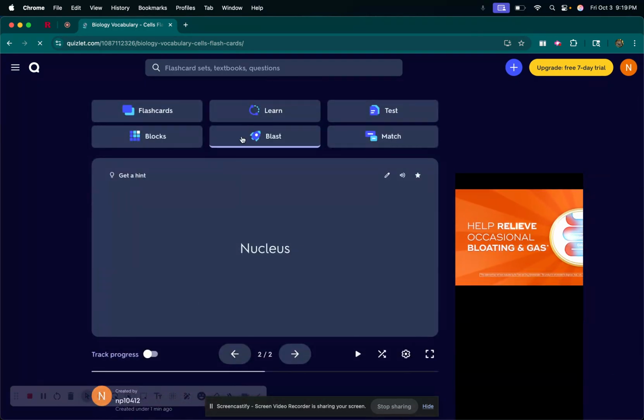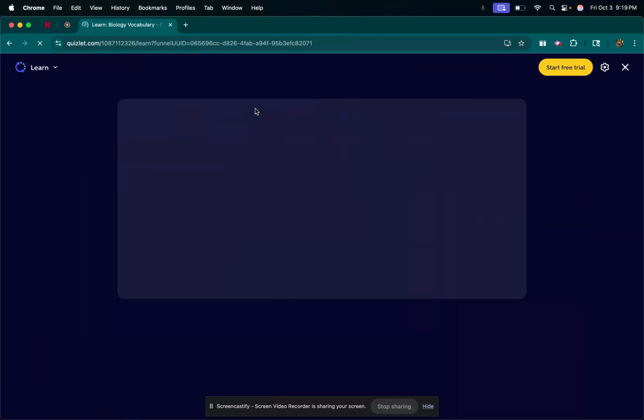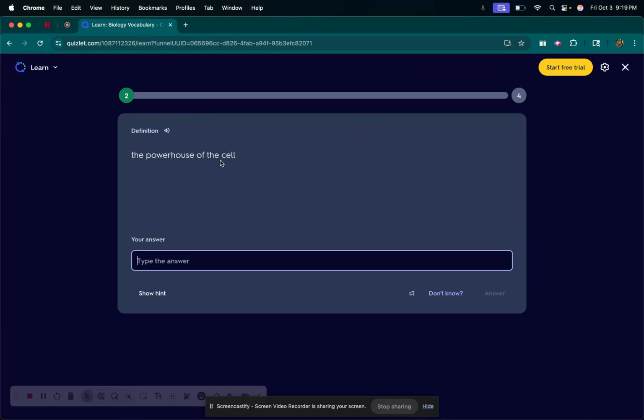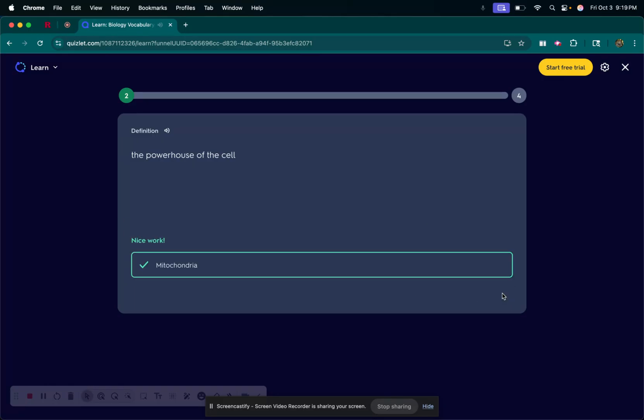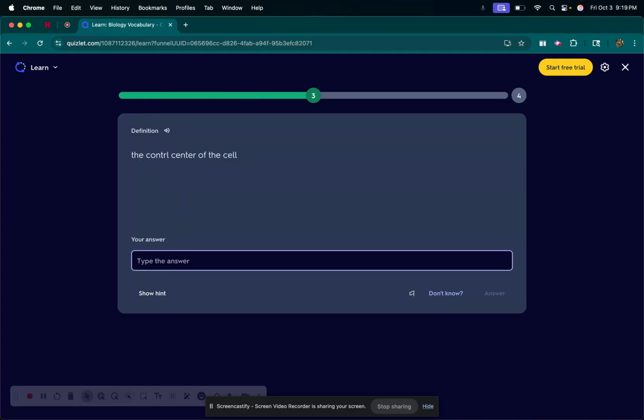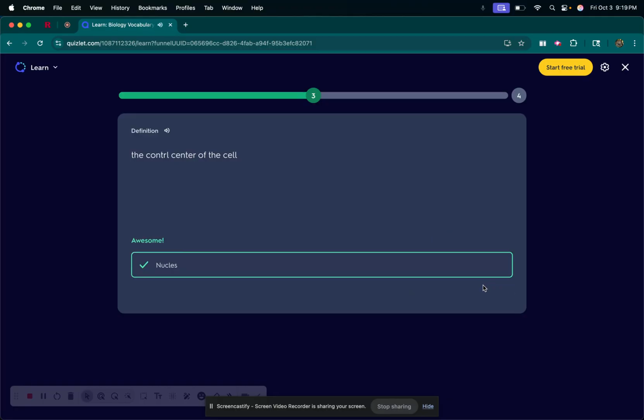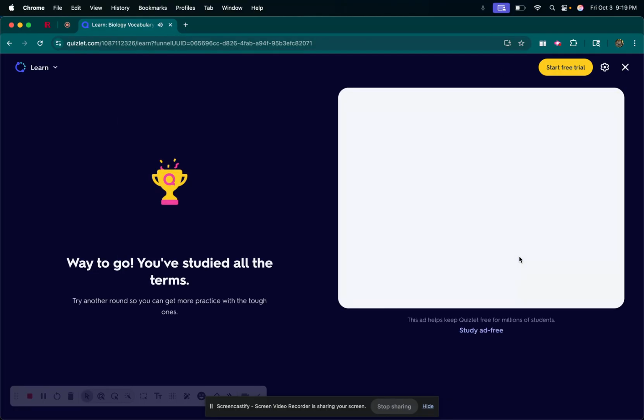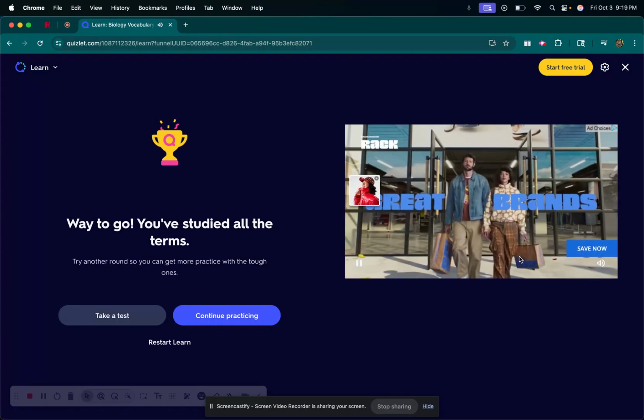Then it has many different modes. There's learn mode. In learn mode, it will give you the definition and you have to type out the answer. So this is the mitochondria. And if you get an answer wrong, for instance, if you misspell it, it also takes that into consideration because it matches in the system whether it's close to the answer or not.